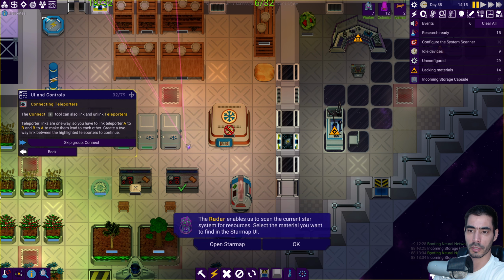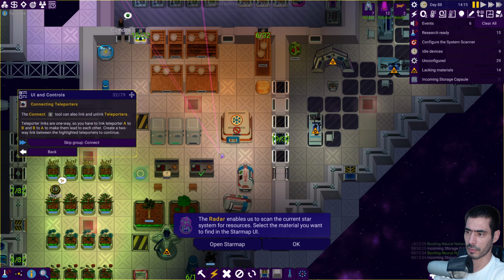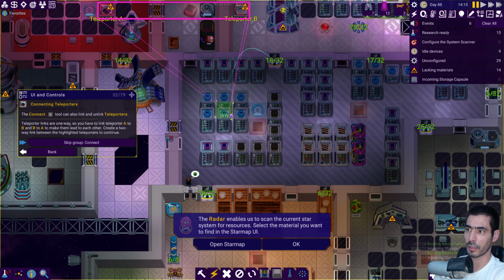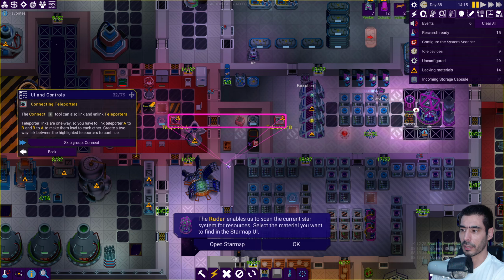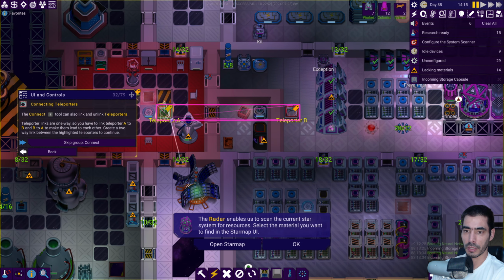The connect tool can also link and unlink teleporters. Teleporter links. Right. Okay. Teleporter links are one way, so you have to link teleporter A to B and B to A to make them lead to each other. Create a two-way link between the highlighted teleporters. Okay.